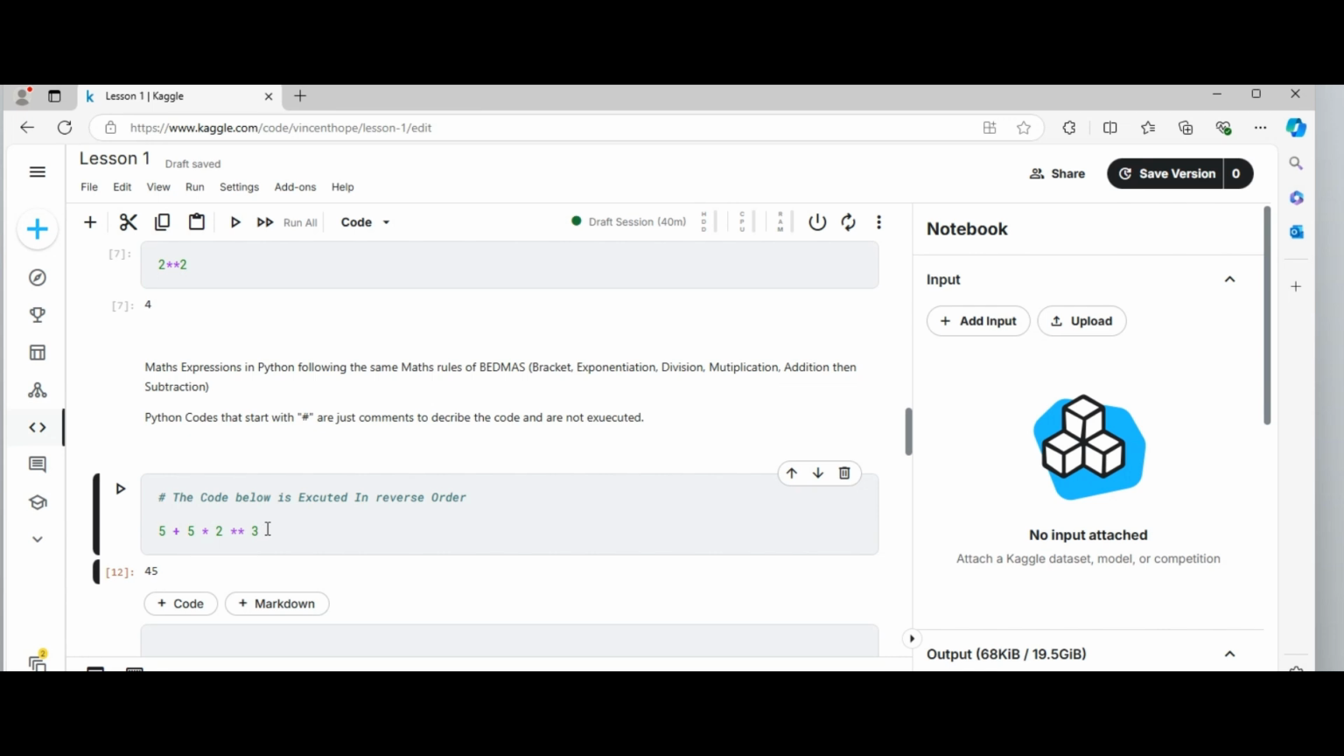Now, if I change this, for example, I say 2 raised to power 2, and I execute it, you see that it's changed to 25. So how did we get 25? 2 raised to 2 is 4. 4 times 5 is 20. 20 plus 5 is 25.